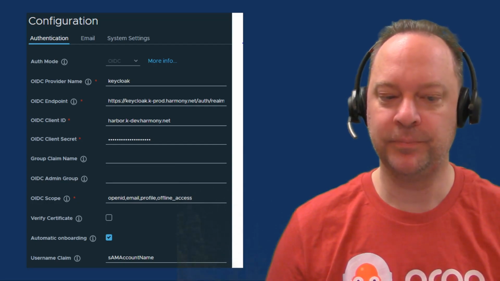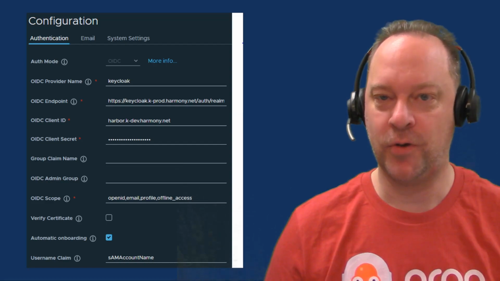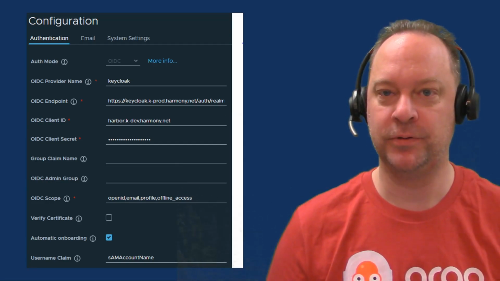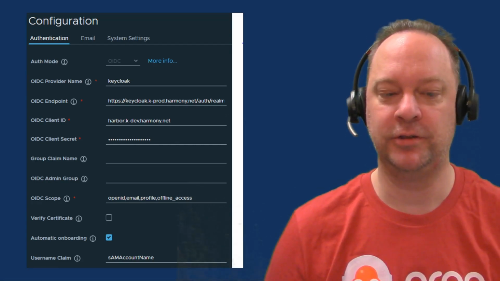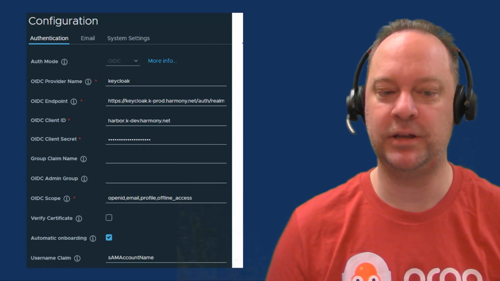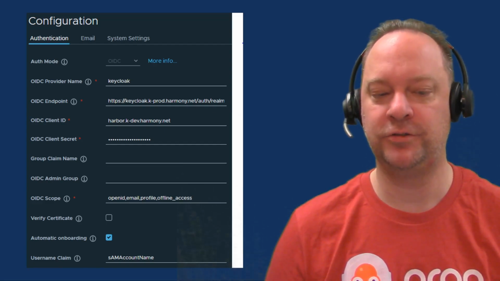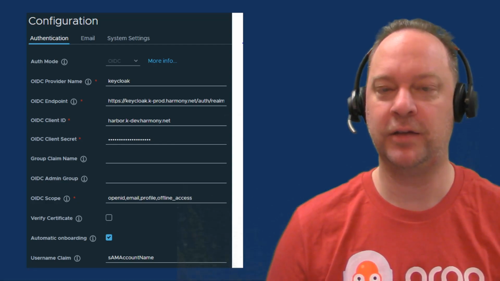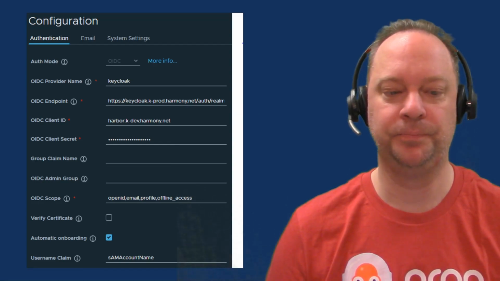Automatic onboarding. This is because it has its own database of users, and this may be applicable to your application. Maybe you don't need to keep track of users in your application. It might be enough that you have the groups claim to grant the access, but if you do need that, you should have a value like this, automatic onboarding. So by checking this box in Harbor, when you log in for the first time, it creates a local user account and it stores data related to that user.